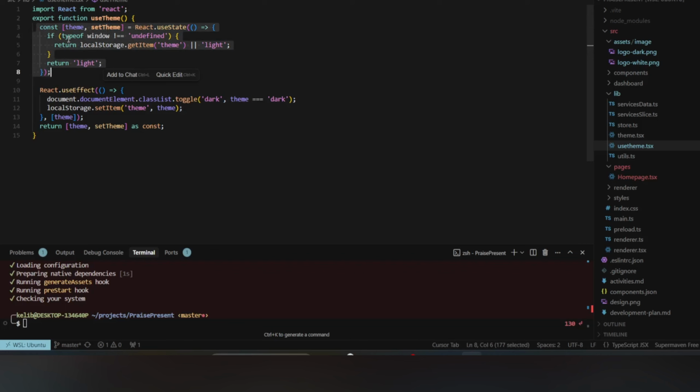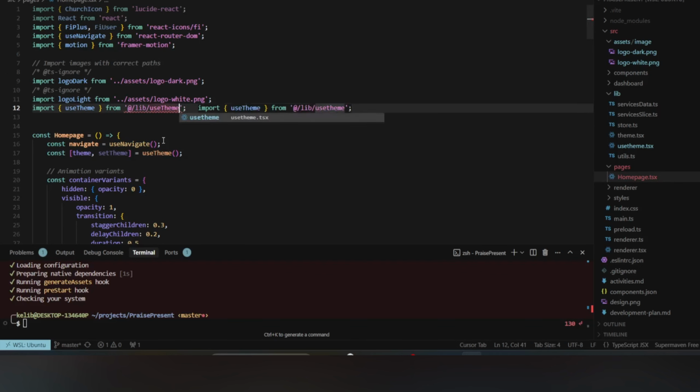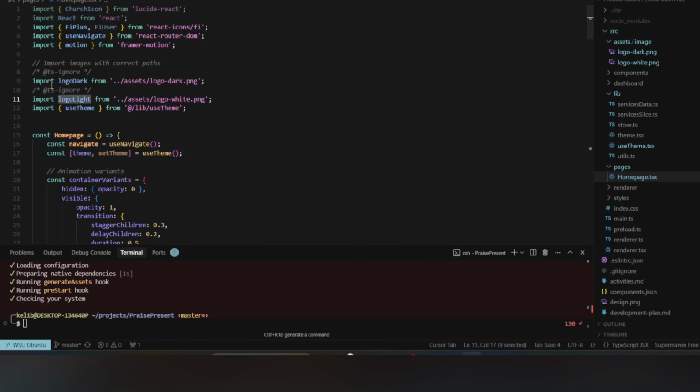So here, this is a React hook, and we are just checking once the window is loaded. We are checking to see if we have this inside of local storage. If we don't, we are setting it to light. So essentially, we are just returning this as a hook for our application to use. We now have a theme, and then the next thing we need to do is we are importing our logo, the dark and the light logo.